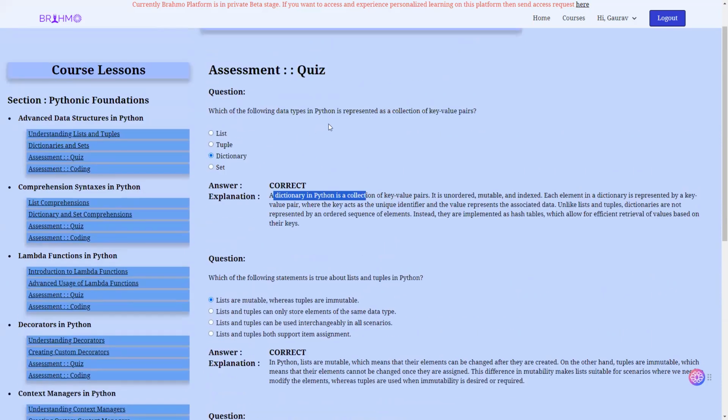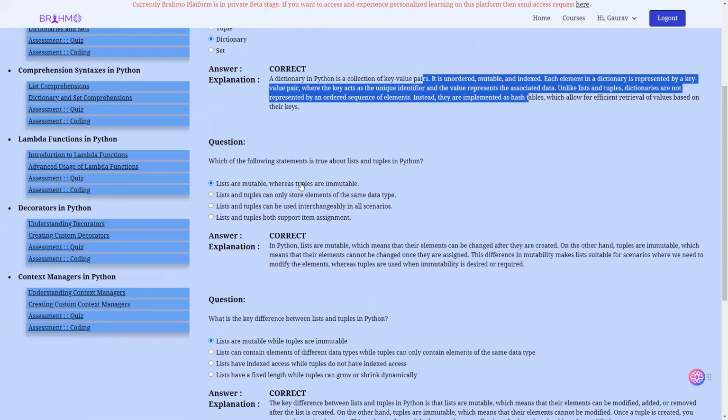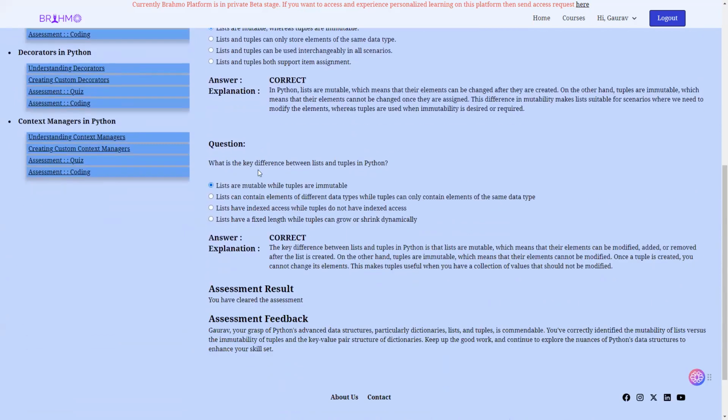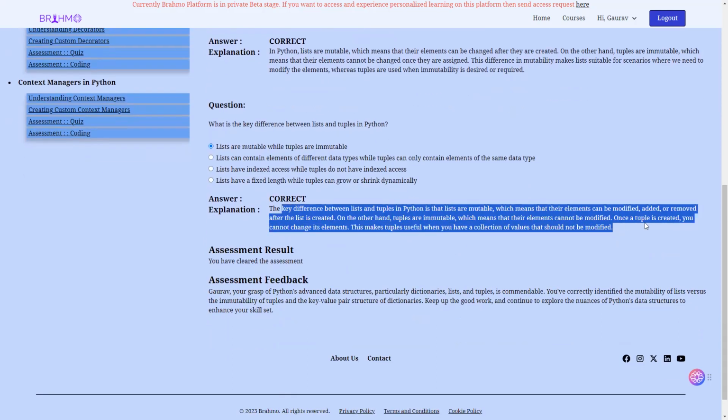So this was the question about which data type holds key value pairs in Python. I selected dictionary and it said yes, dictionary is the correct one. It is unordered, mutable, indexed, and all. Then this is also correct, which asks what is true about lists and tuples. Lists are mutable and tuples are immutable. Again, a similar question, but asked in a different way. That can happen sometimes if you have only a few topics, then it can come up with similar questions, but not to worry.